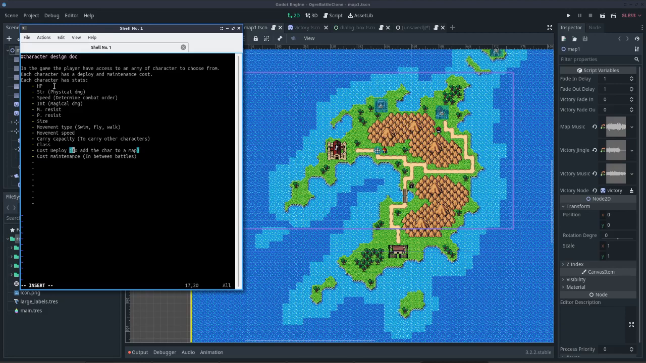And the cost maintenance, I'll probably do them per day. So whatever the time lapse I do, you're going to need to pay them. And I think that's it for now. Let's leave one there.